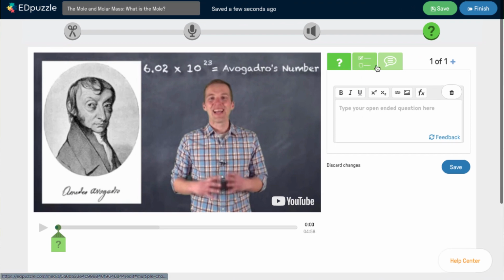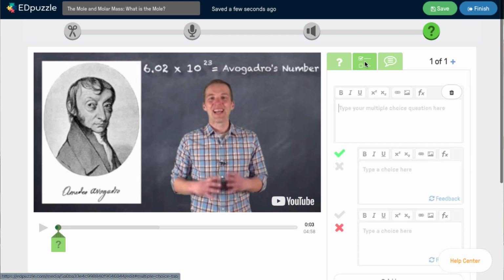And you can see there are different variations. Some of them are just going to have an open-ended question. Some of them are just going to be discussion points or comments. And this question here is probably the one that most teachers will use, and that is a multiple choice question.